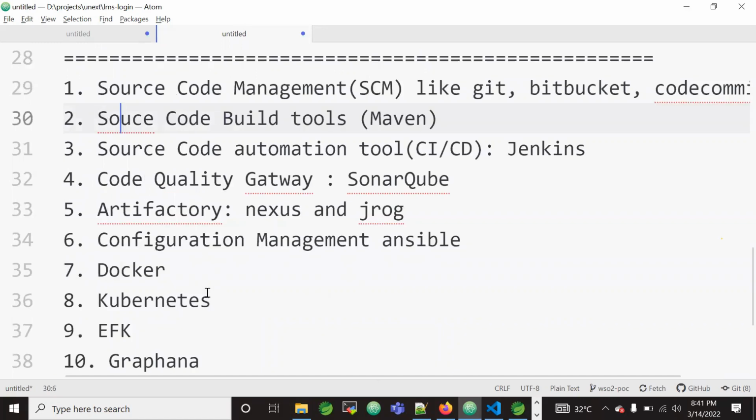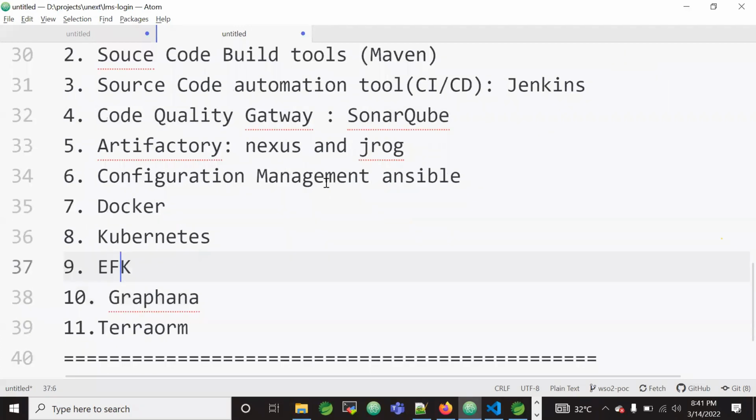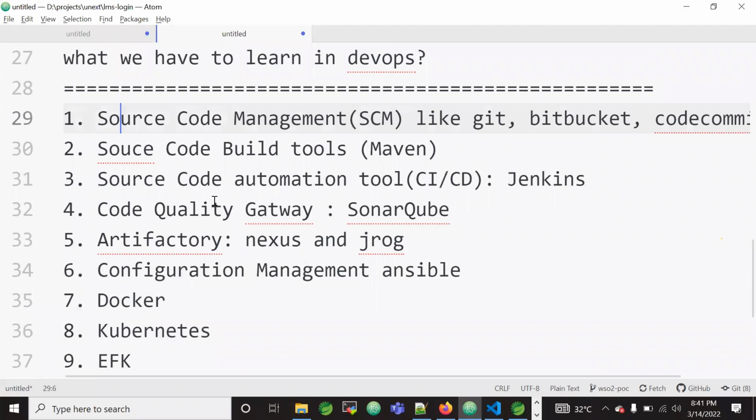Sir, what will these tools do? So those things we will discuss maybe later in time. Okay. Now, if you can see these 11 tools, sir, do I need to learn them all mandatorily, or if I learn 3 to 4 tools, will I get the job?